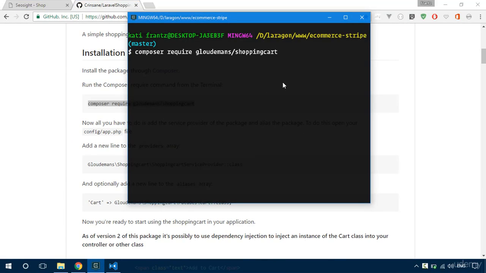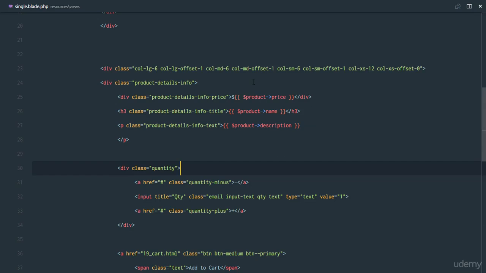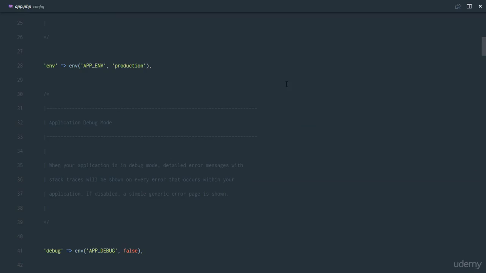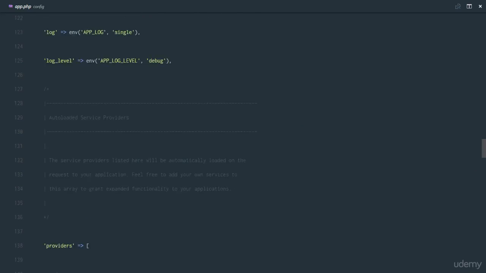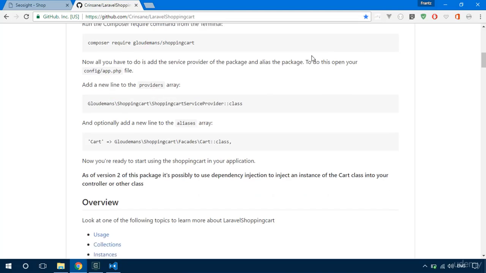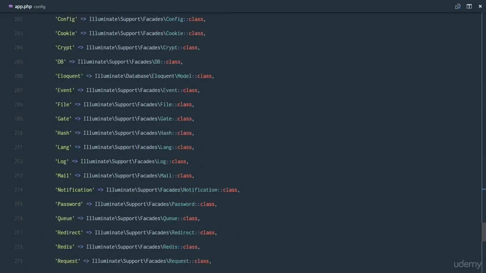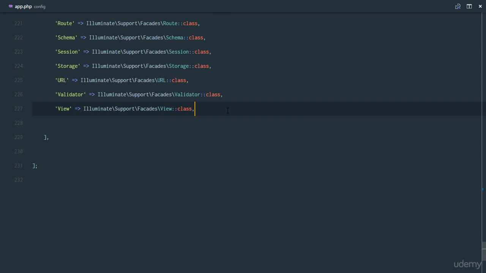So right here on my terminal, I'm going to require that package in, and while it's requiring in, I'm going to add this service provider to my app.php. So I'll head over to my app.php and right down to the providers array, I'm gonna add this package right here, and not forgetting the trailing comma. And next thing, we need to register a facade. Okay, it's just gonna make life easier.